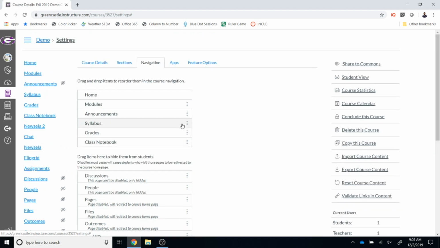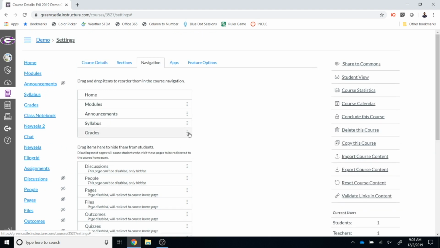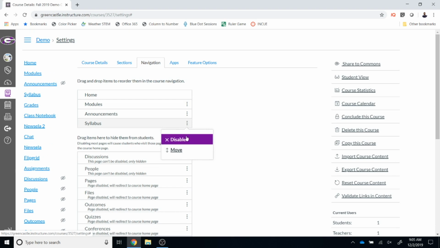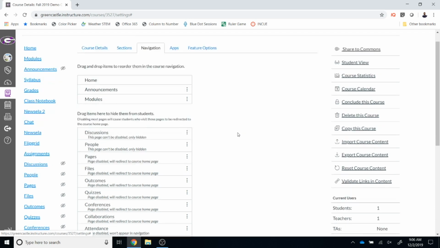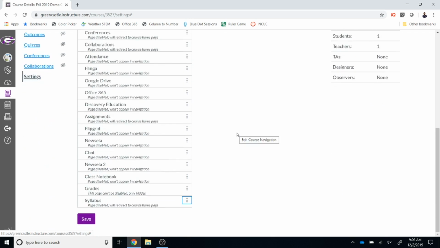Once you have chosen all the items that you would like to disable for a particular course, you can then rearrange the items by left clicking, holding down and dragging. So if I would like to set mine as home, announcements, and then modules, I can do that, or home, modules, and announcements. I can set whichever order I would like. It is imperative though that you scroll to the bottom of the page once you have finished editing and click save, because Canvas will not save those changes for you automatically.